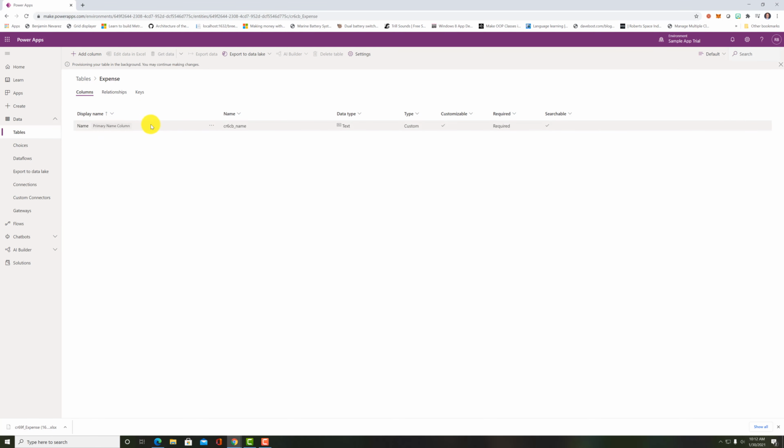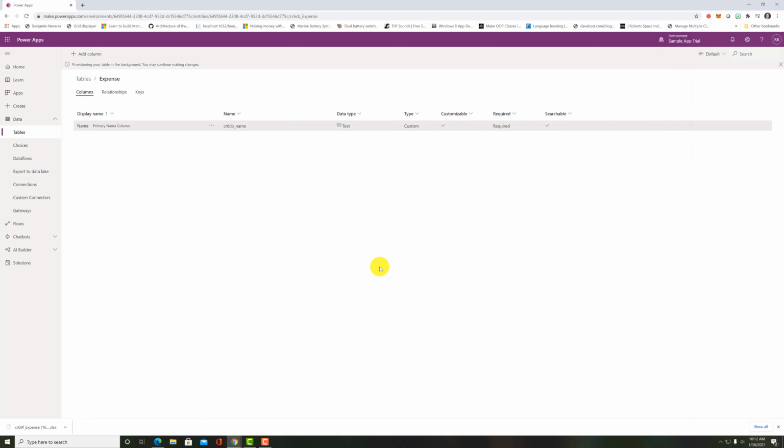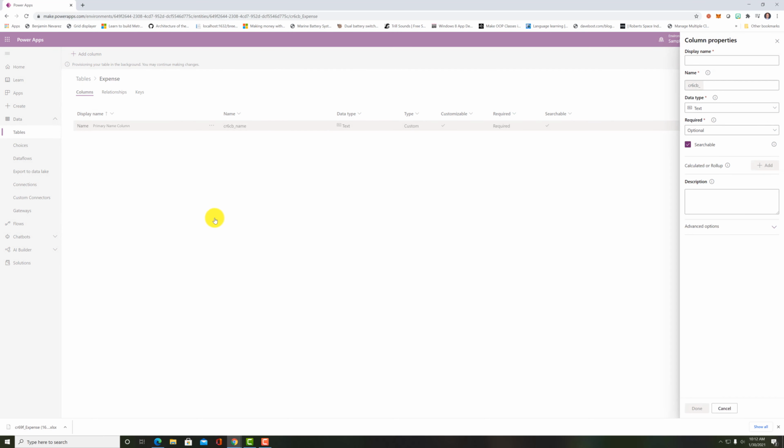And then we can see we don't have really a whole lot of information in here. The very first column that we have is name. So if we take a look at name, the name of the expense, that's going to be a text field. That's going to be fine. It certainly is required. So we can leave that as the default there. And let's go ahead and add some other things.